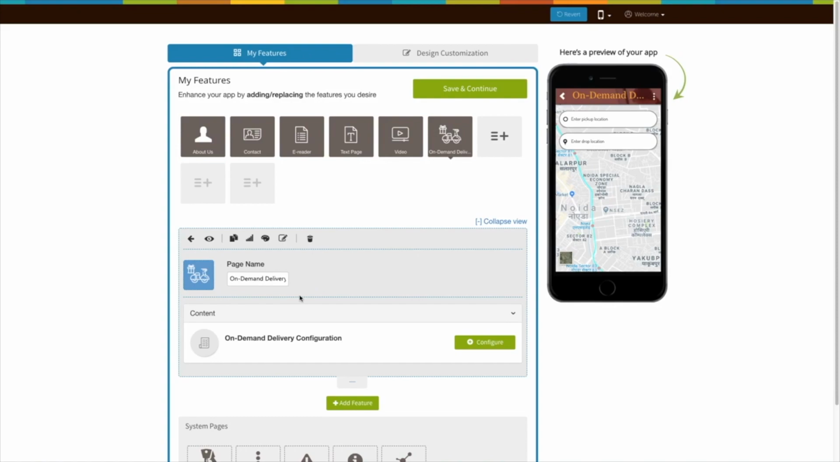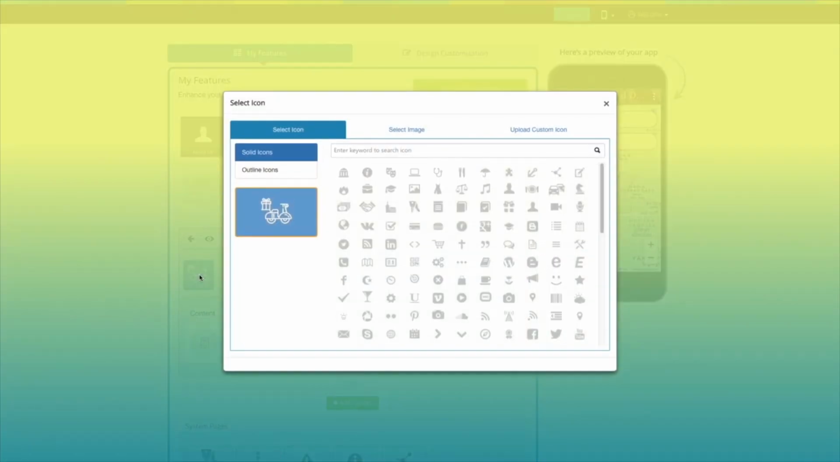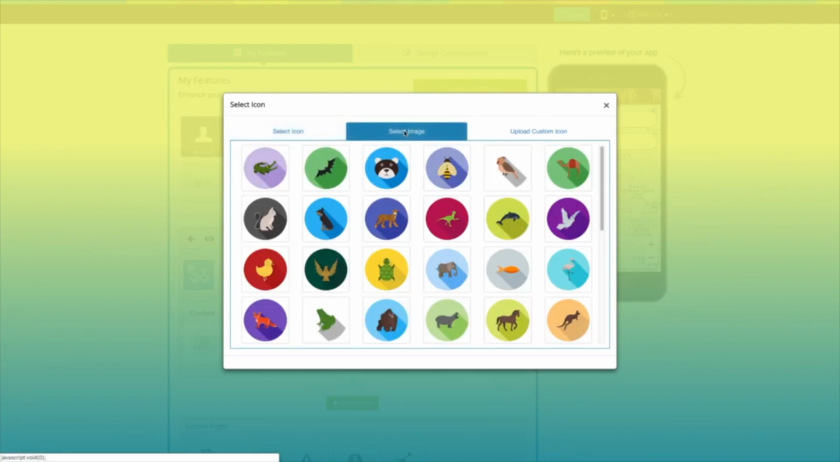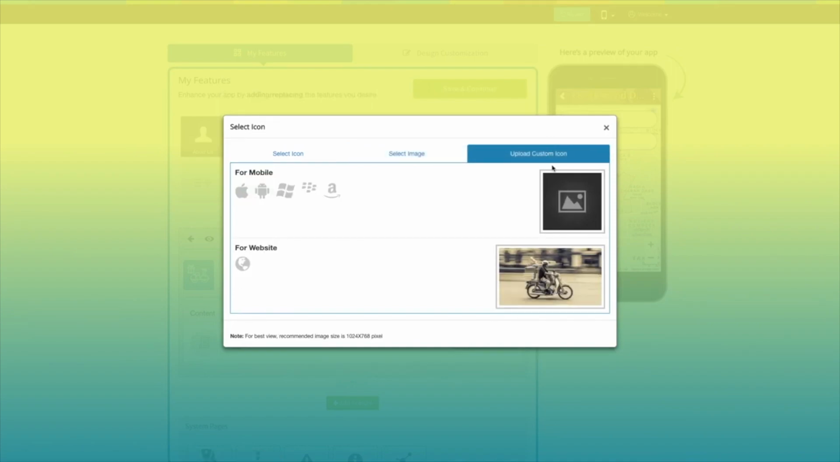Now let's take a look at all that you can do with the newly added on-demand delivery page. This is your page name. If you want, you can change it. From here, you can change the page icon. You can select a solid icon, an outline icon, an image from our library, or add your own custom icon image. You can even upload 2 different images for mobile app and the website.